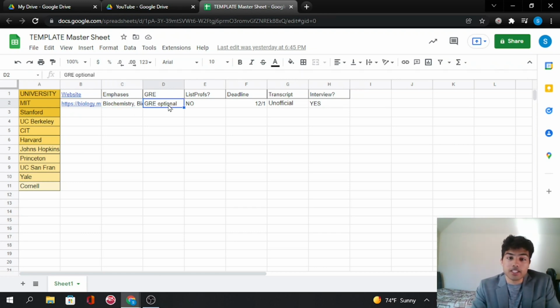And then, is the GRE required or is it optional? There are some schools that don't even take the GRE, you can't submit it. So make sure to have a column where you can keep track of that, GRE or any other standardized test. Do you need to list professors in the statement of purpose? I had to do this because a couple of departments specifically require that you state a handful of professors that you would be interested in working with.